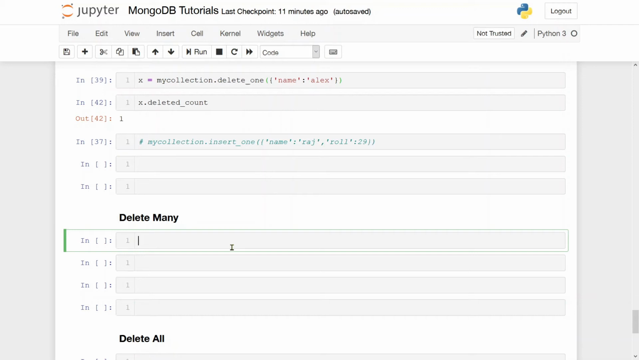So in that case, you can use this delete_many function. How to use this is very simple. Again, we are taking x to store the return object, my_collection, whatever your collection name may be, dot delete_many, and whatever your query is.